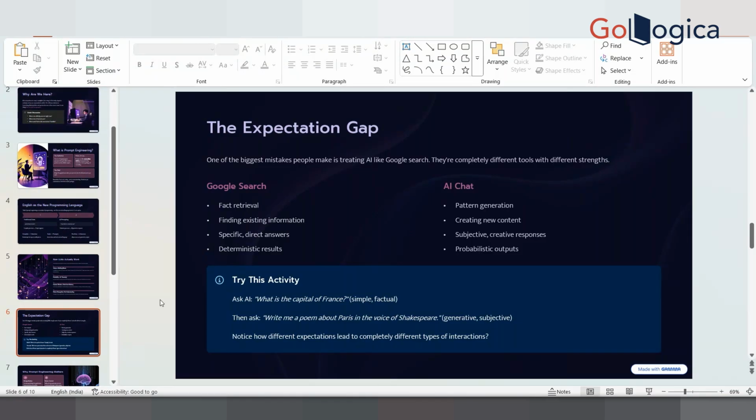First, we only asked for the name of the capital of France, and then we asked it to write a poem, so it wrote a poem for us. This is what AI can do. Google or any search engine cannot write a poem for you. It will be able to give you a factual thing, but it won't be able to give you anything creative. So these are the expectations you bring to AI chat versus Google search. That is the difference.